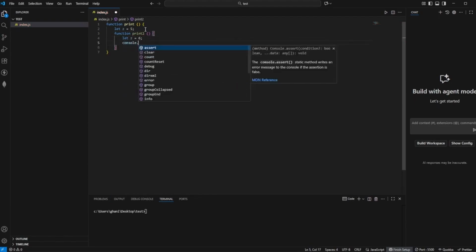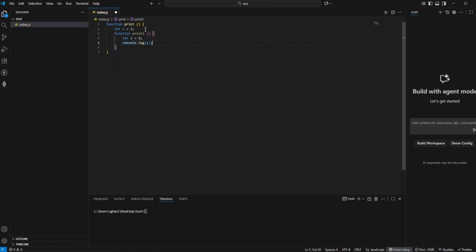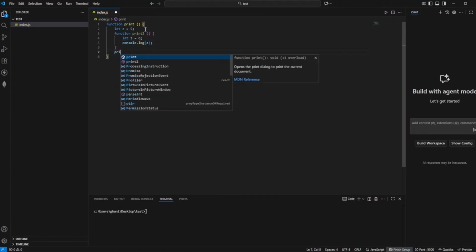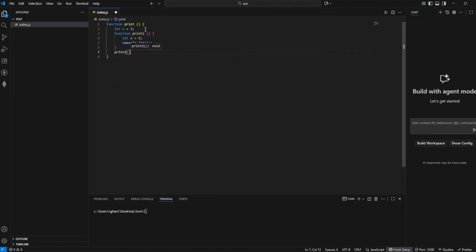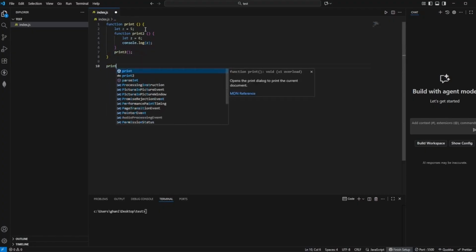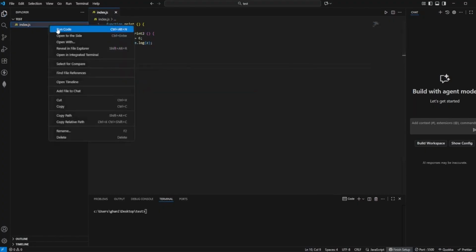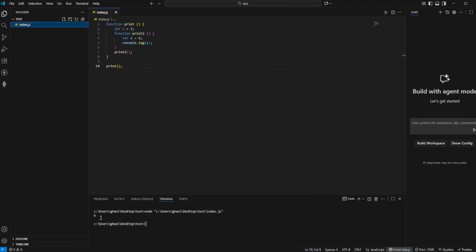And now let's say console.log, let's log set right here, and we're going to call print2 inside of this function. Now we are going to call print right here, and we're going to run the code. And as you can see, we're getting 6 in the console. And the reason for this is scope chain. So as you know, usually a variable exists within the scope of a function. So in this case, everything right here belongs to the scope of this function, so of the outer function print. And everything right here belongs to the scope of the inner function print2.